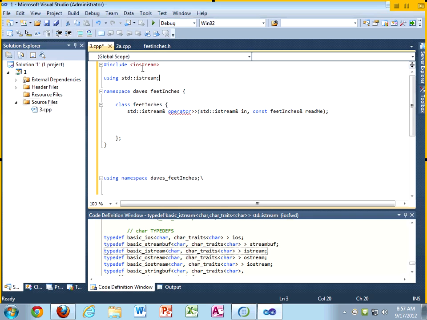Any questions about namespaces? Yes? If you were to do it like that, would you have to do it for all the different? Yeah, right. So basically, if I do it this way, I just have to make sure that any word that I use in this file that's from the standard namespace, I take care of it right here. So cout, cin, whatever. Okay?